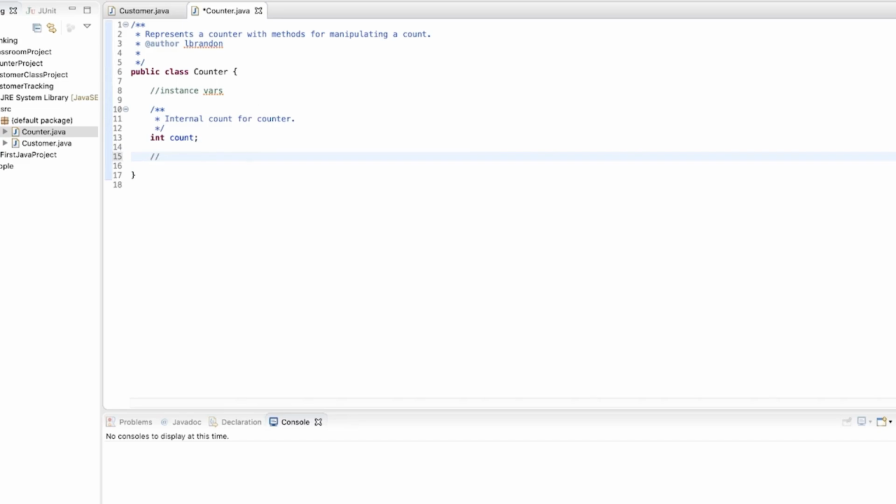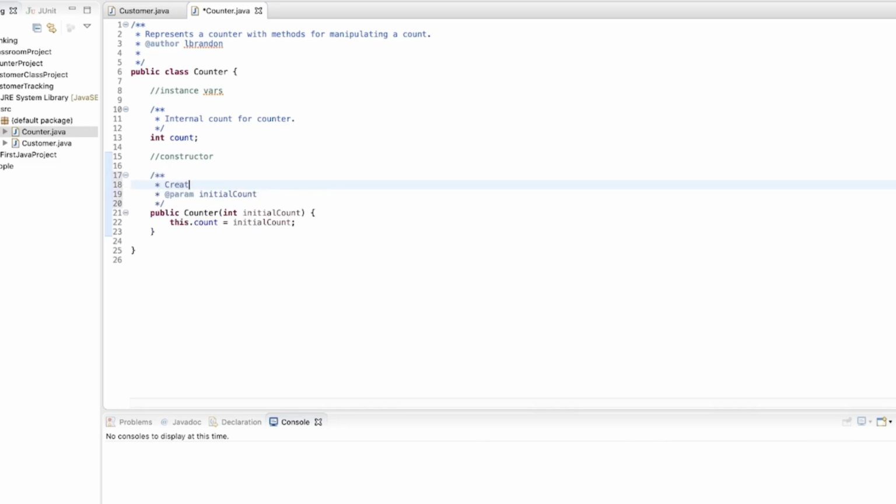So let's create a constructor for our counter class. Public counter. When we create a new instance of the counter class, will allow for providing an initial count. And then we'll just set the internal count to be the value of the given initial count. Creates counter with given initial count to start with.